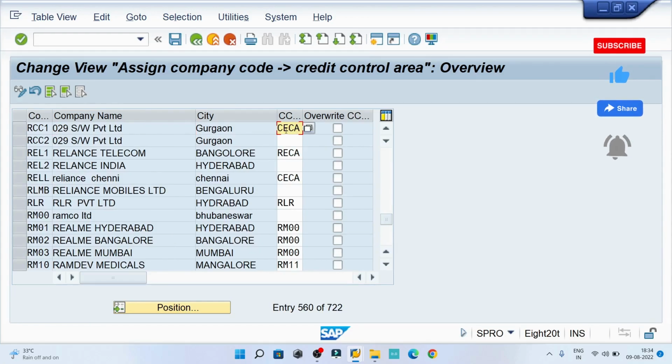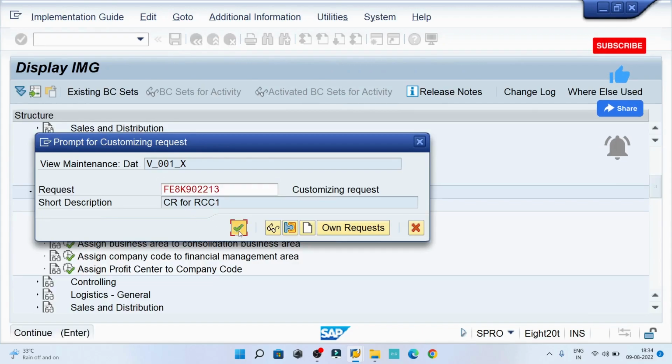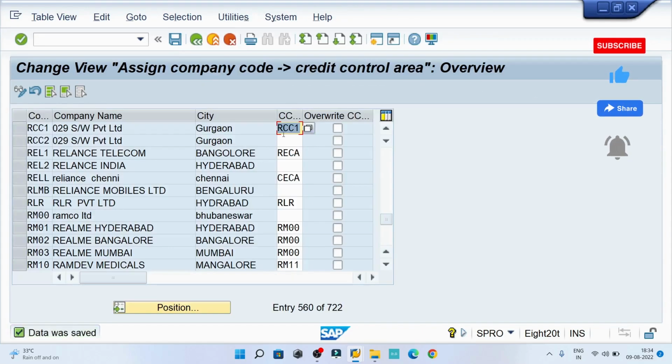I think somebody has made the wrong assignment, so I'll remove it, and I can say RCC1 would be my credit control area. Press enter once. If there is no error, then try to save the record, select your CR. That's all. You have done the assignment of RCC1. The company code RCC1 has been assigned with the credit control area RCC1.